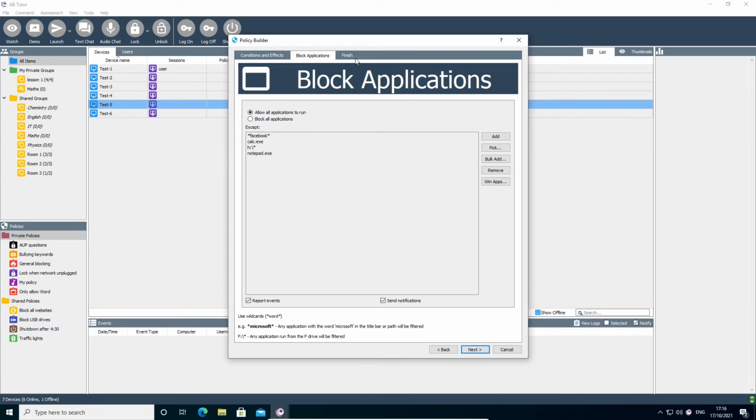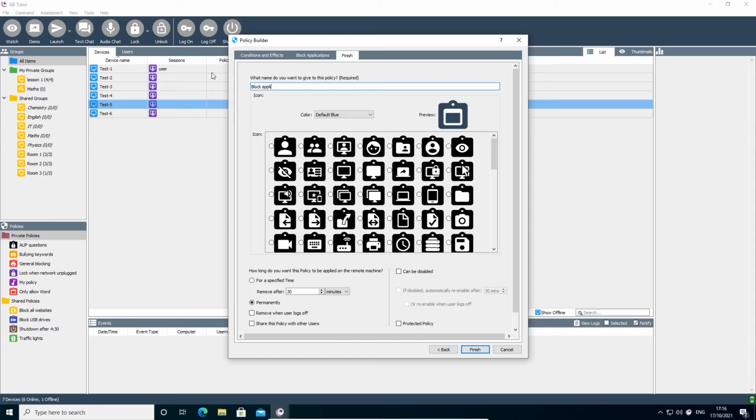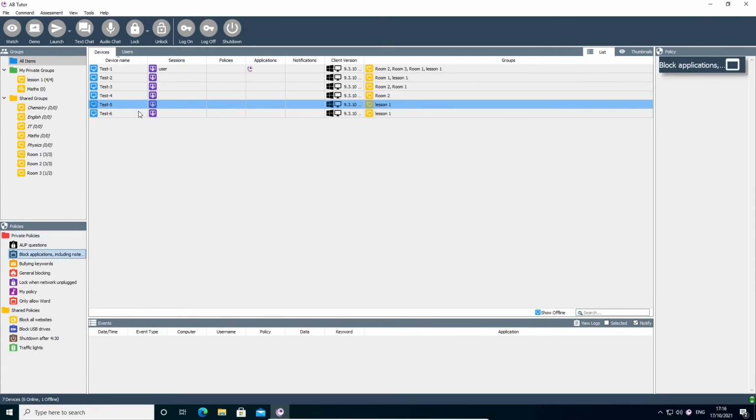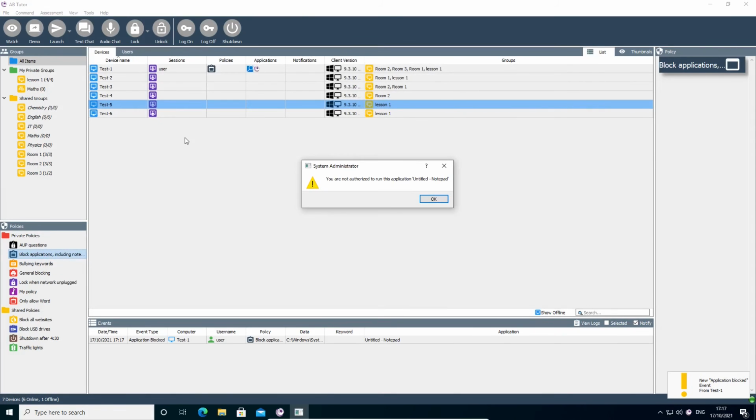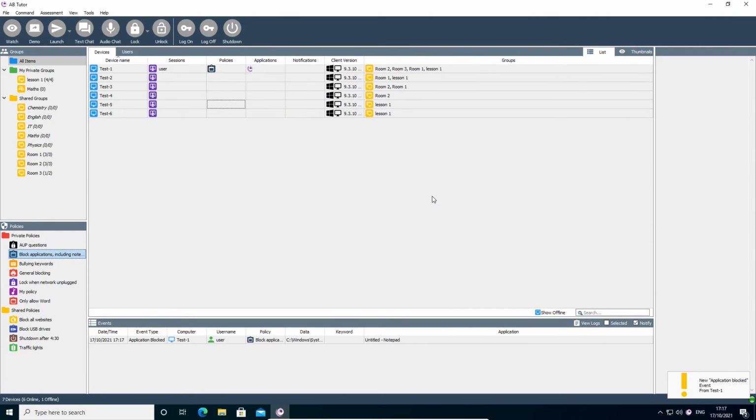Once you have finished configuring your block list, move to the Finish tab to finalise the policy as normal. More details on this are available in the linked video. I shall now apply the policy to this client and demonstrate trying to load Notepad. As you can see, the application starts, but then is closed down almost immediately. Because I turned on notifications, the event has shown up in the Events panel. Here we can see the date and time and the details of what happened.